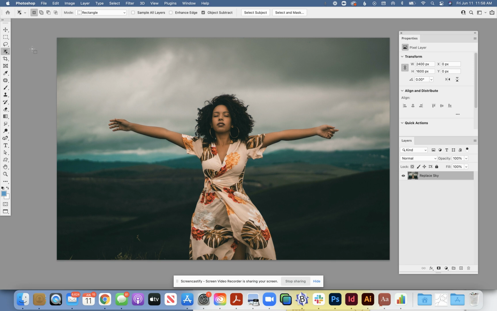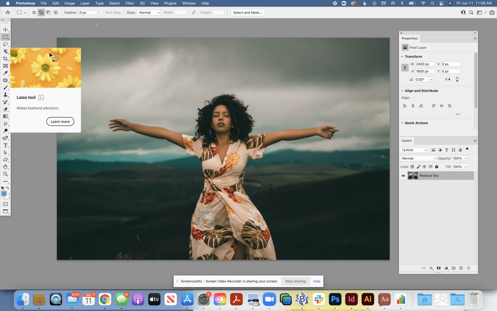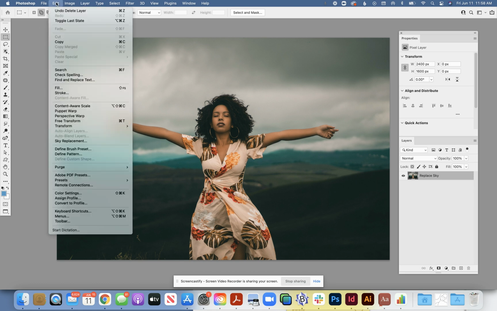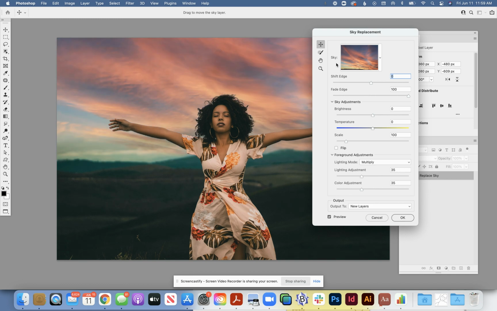And the way this feature works is you could be in any of these tools, but since you don't have anything selected actively, it doesn't matter. Because what you want to do is go up here to Edit. And with nothing selected, you go down here to Sky Replacement. And it's going to spin a little bit while it thinks.